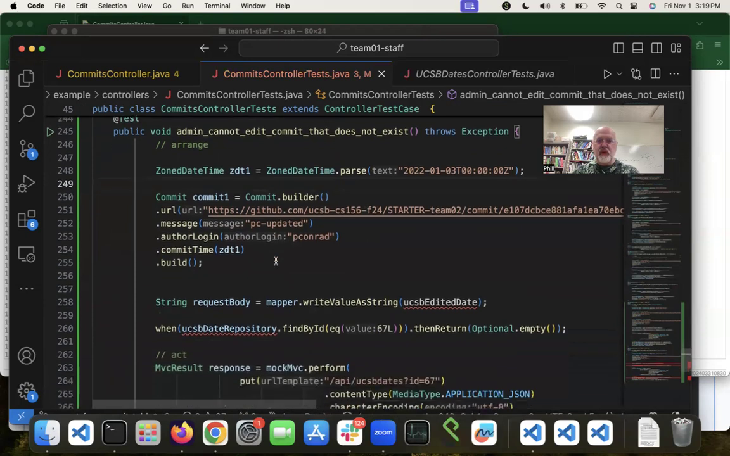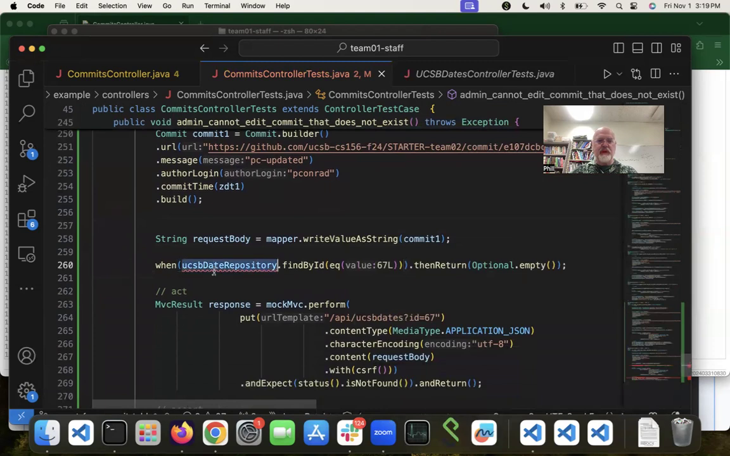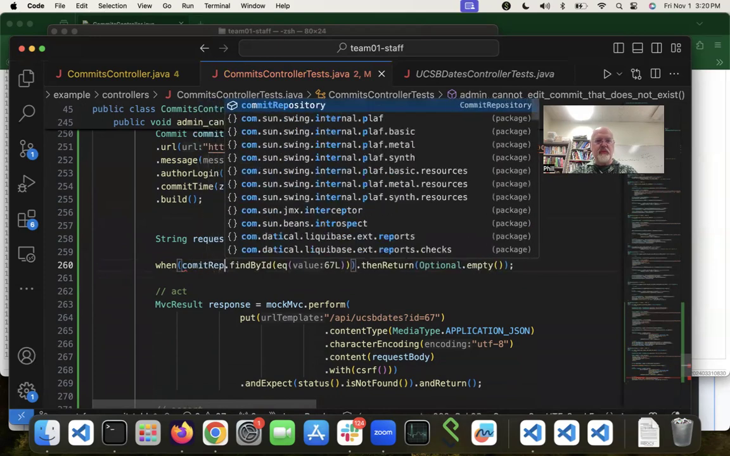There's a commit. We're going to write to the request body. We're going to write commit 1. And we're going to say when you look for 67L in the commit repository.